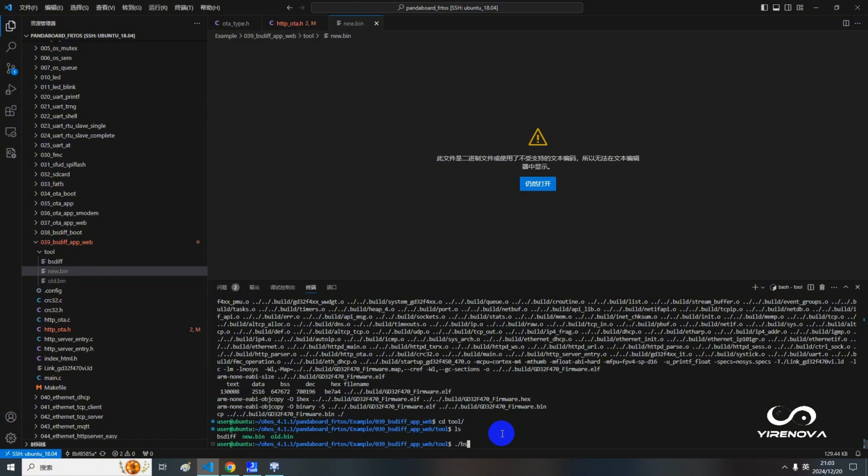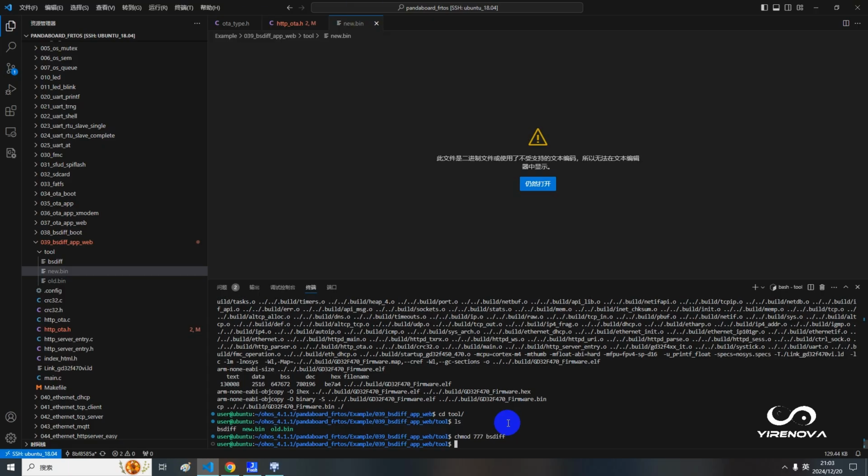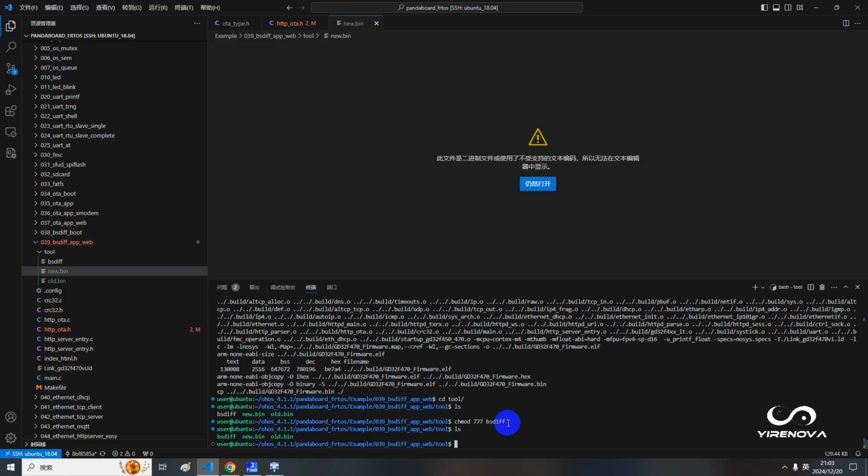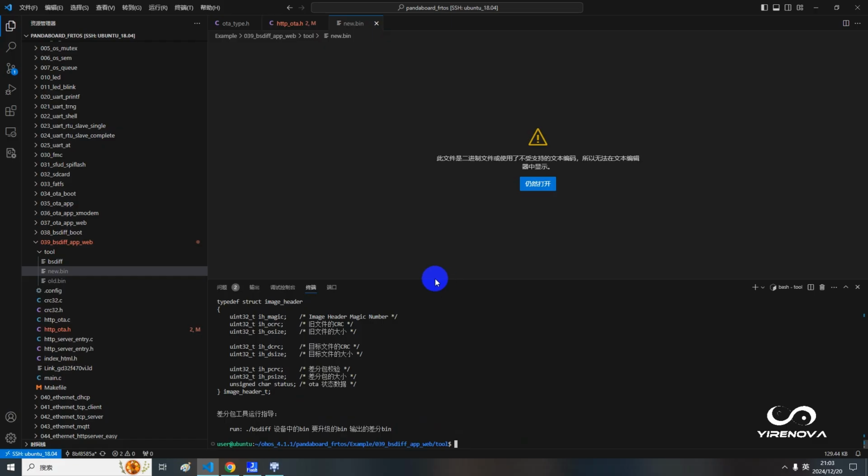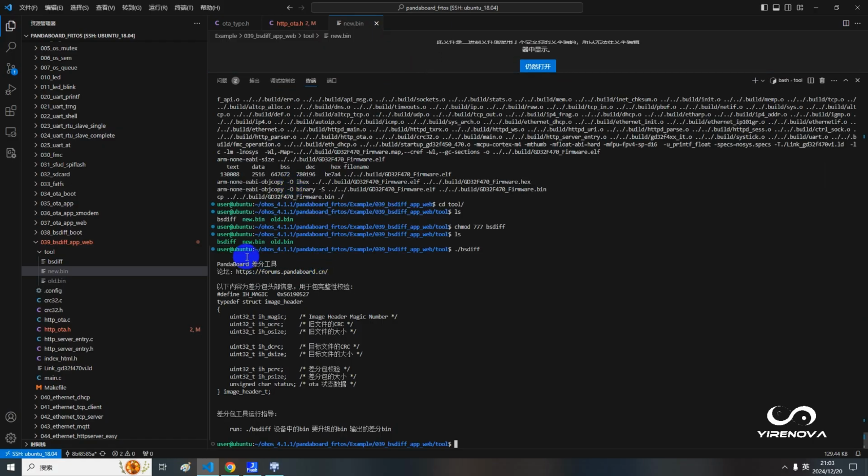Currently, this tool does not have permission, so we will give it permission. chmod, give 777 permission. It should have execution permission. We are now making this differential package. We can run bsdiff to see how it works. It prompts some information, and the usage is here. Run the bsdiff tool and give the names of the old package, new package, and differential package.